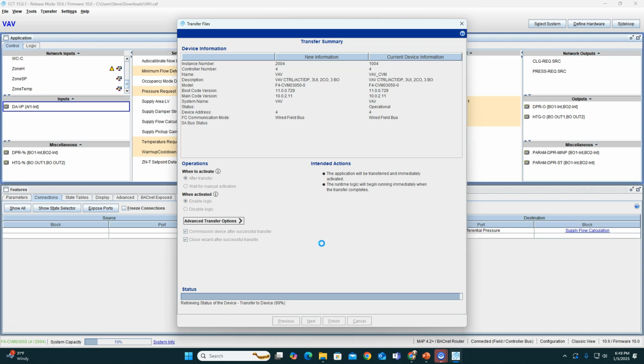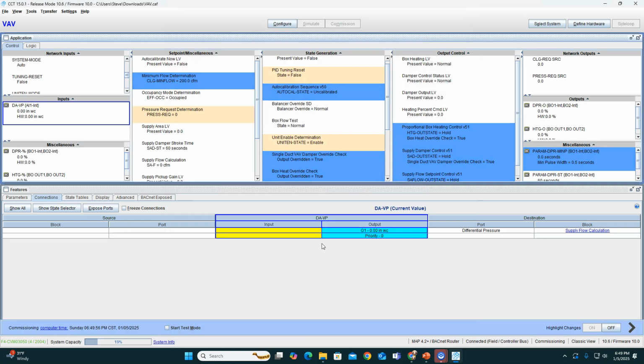We're at 99%. 99% means the program is downloaded fully to the controller. We're waiting for the controller to do a restart and send back the AOK back to CCT saying, yes, I have the new program. There we go. Now we have the new program in there.